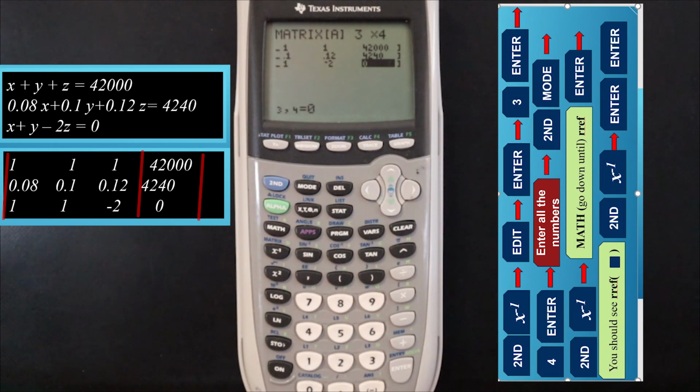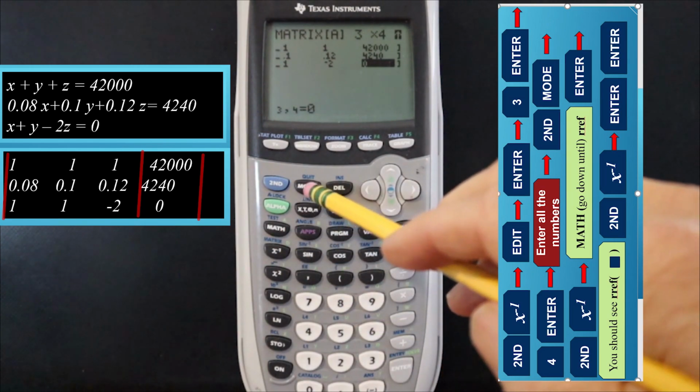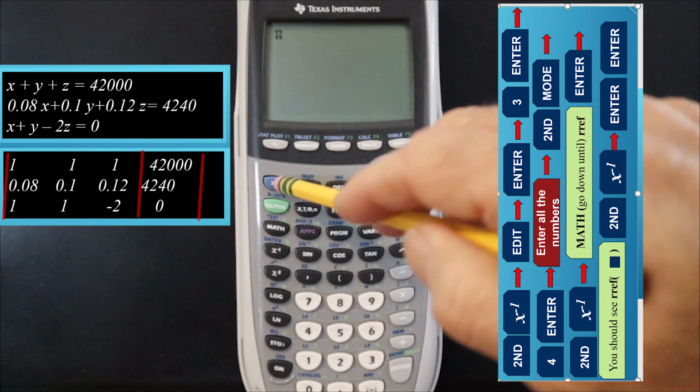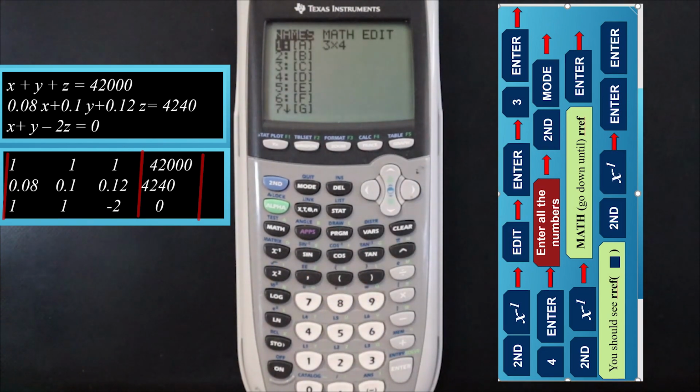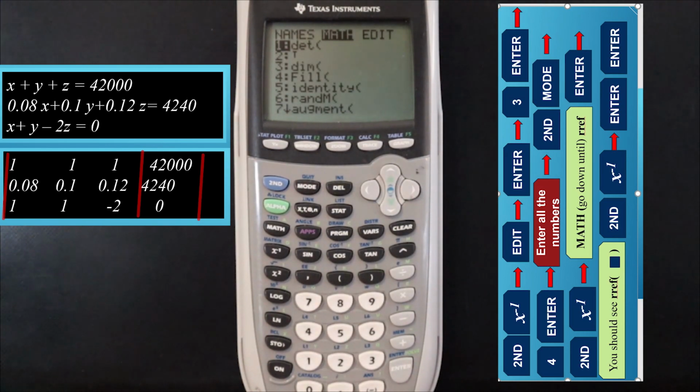That's right. Okay. So now after here, you go ahead and type in second mode. I'm going to click second mode. And that will bring us to this screen where there's nothing there. And type in second x inverse again. This time we're going to go over to the math instead of going to the edit. I'm on math. And let's go all the way down.